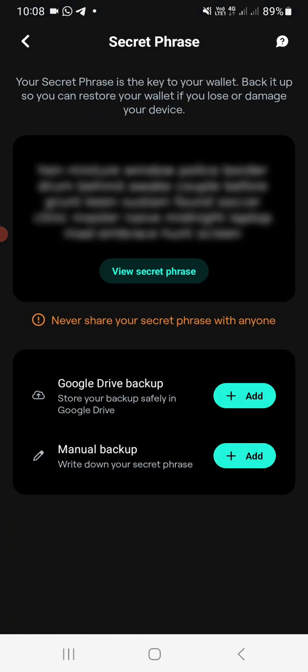So you see where it says view secret phrase. That is where the secret phrase is. You click on it to view it, but I won't do it, for security sake. Then you have to choose whether to do it as a manual backup or Google backup. If I click on manual backup now, it will show my secret phrase. So I'll click on it, but I'll pause the video first.